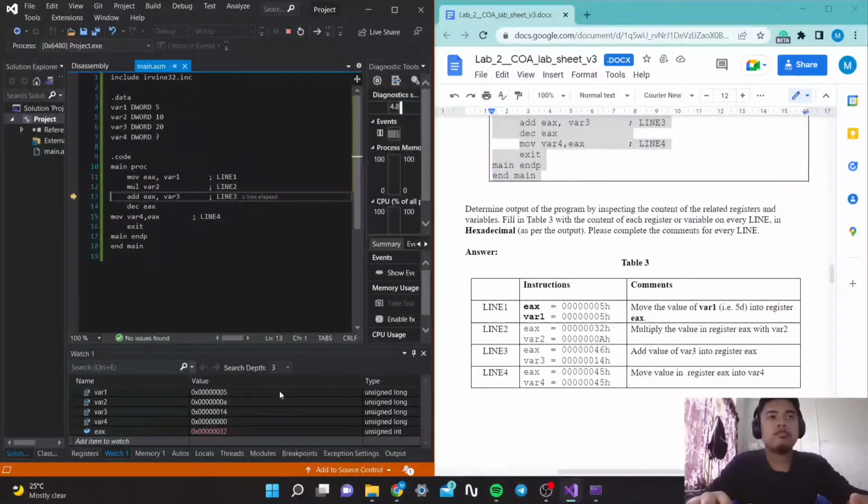So in the second line, mul var2, it means it will multiply the value in the register EAX with var2. So we will get this value. EAX is this EAX and var2. And then we move on to line 3.